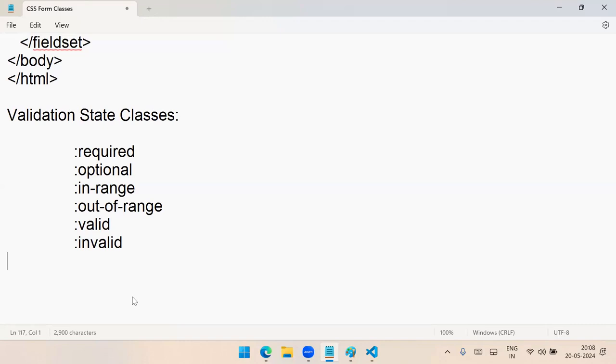So these are the validation related classes: required, optional, in range, out of range, valid and invalid. So all are classes only. Remember, CSS people haven't given any category. These are all the categories we divided so that we can easily remember. Because hundreds of classes are present, it is difficult for a developer to remember. That is the reason, don't think that these are official categories. They are not official categories.